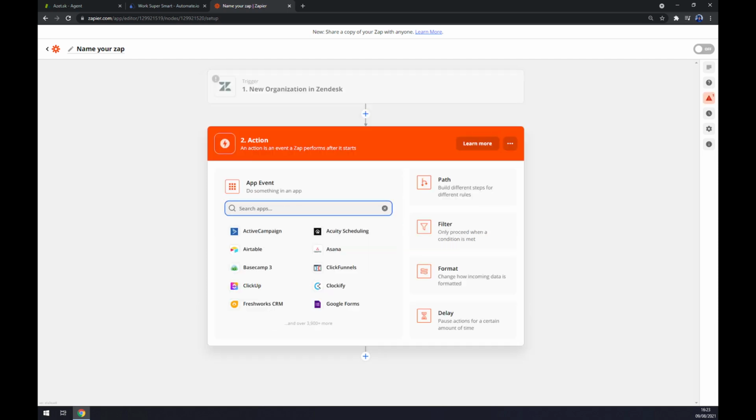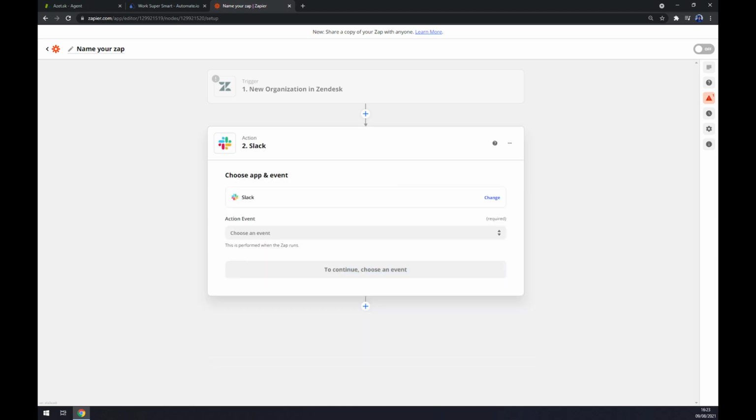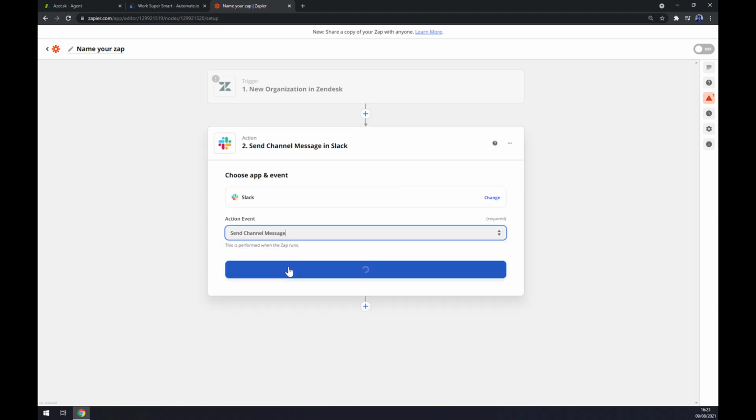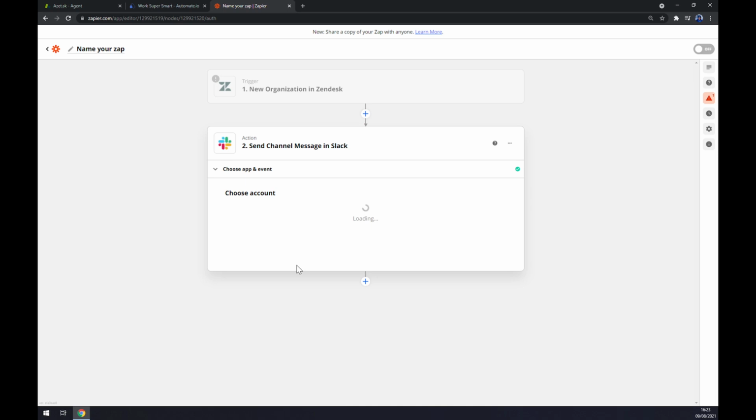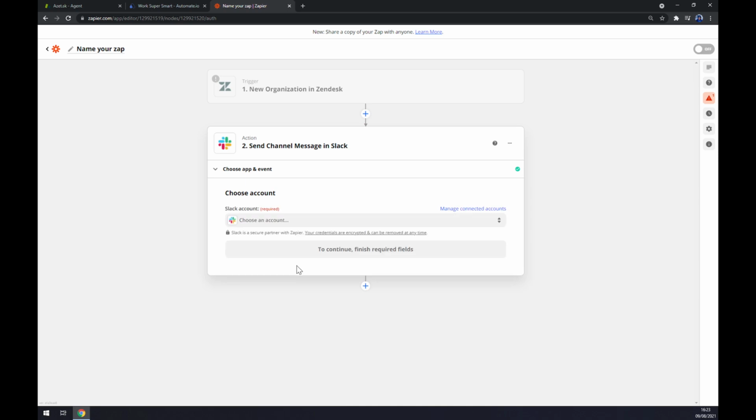On the second action, we want to go with Slack. Like this. Action event. Let's go with the first one yet again. Continue. And all we have to do now is to log in to our Slack account.